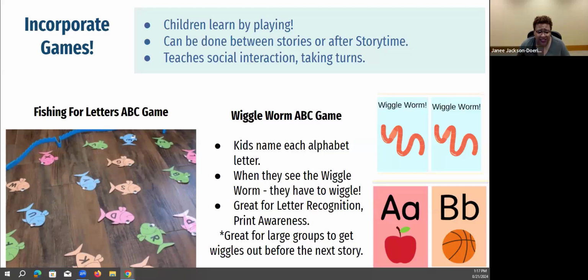This is a great game for letter recognition and print awareness for children, especially if you have a large group of 40 preschoolers, 40 or 50, or however many preschoolers you have. This is a great game to play before you go into your next story. It just gets those wiggles out right before your story time, or before going into the next book.